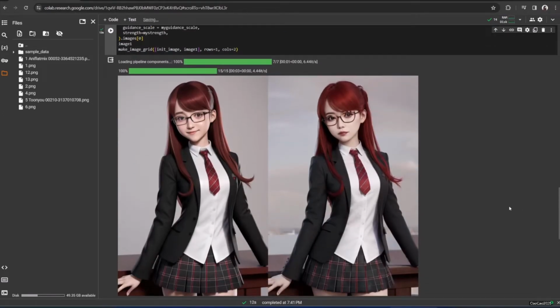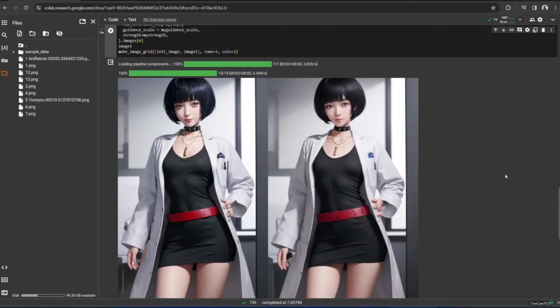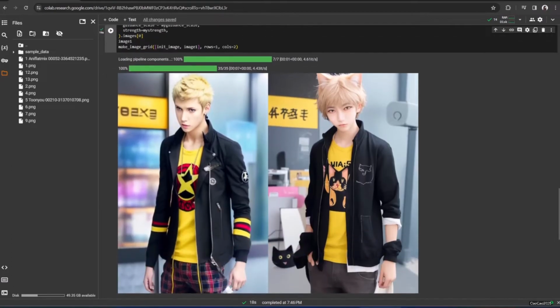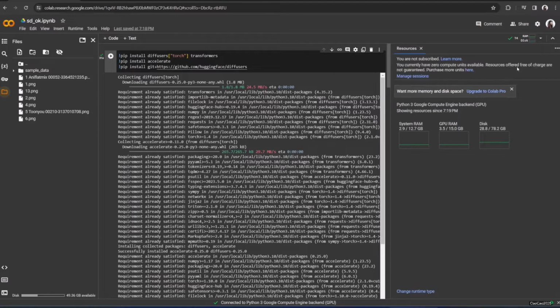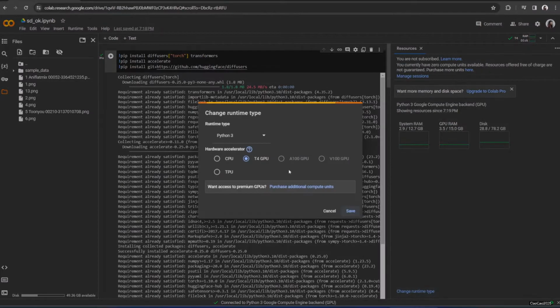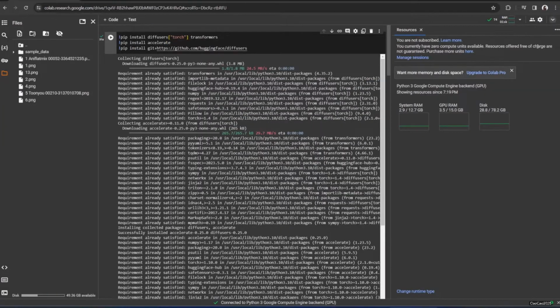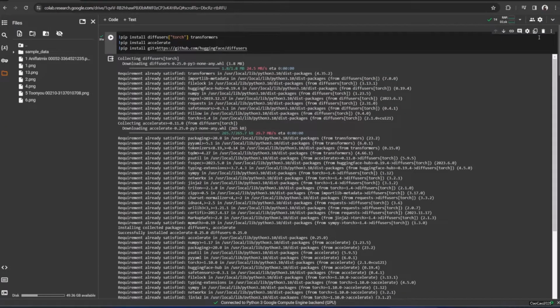Today we're going to learn about using image2img in Google Colab for free. First, you need to connect this T4. So you click this, change runtime, T4 GPU. This is the free tier. And then you go here and you play this.